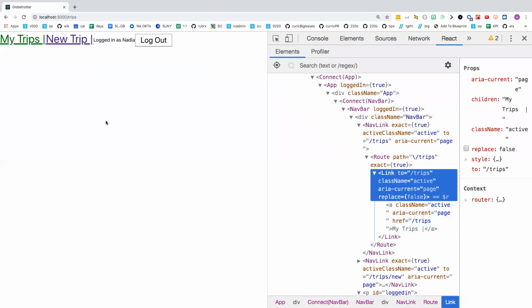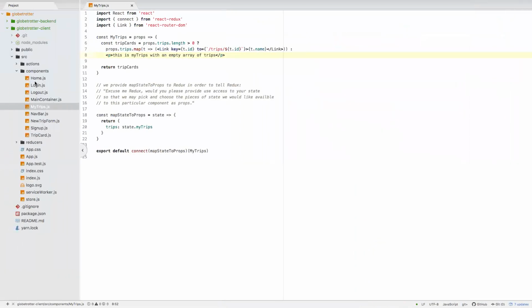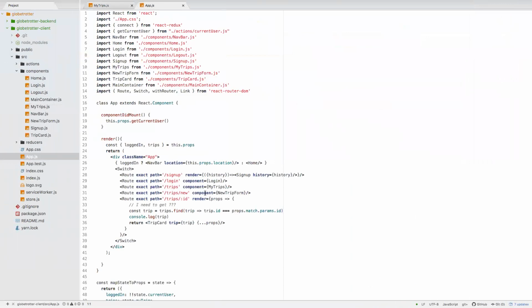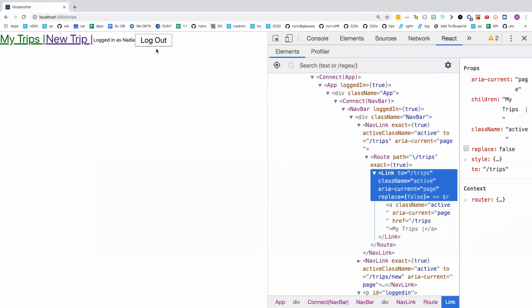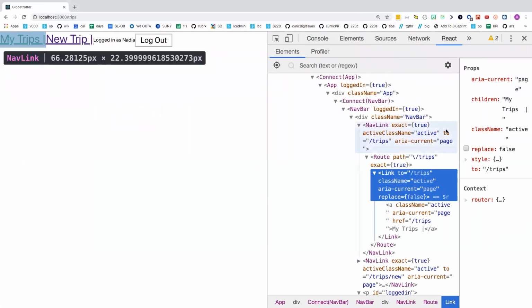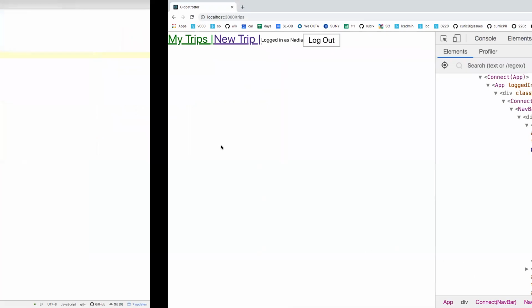Yeah, nothing's going on there. Let's look again. So let's see if we look in app.js. We're going to trips. We should be rendering my trips. This is my trips. So what if I... Does anybody see a problem? I don't. We'll find it.